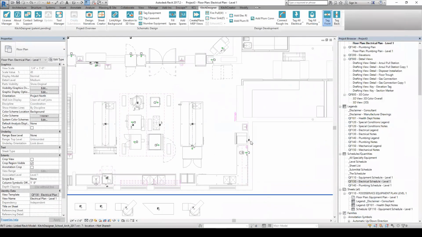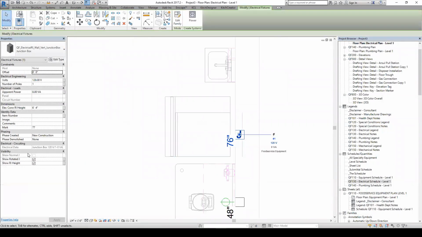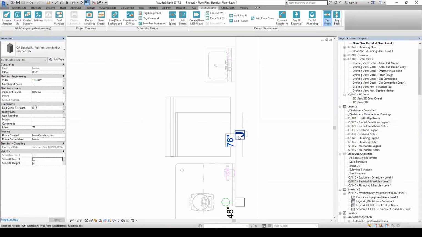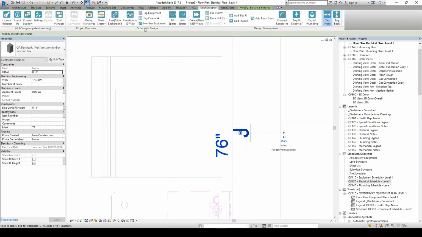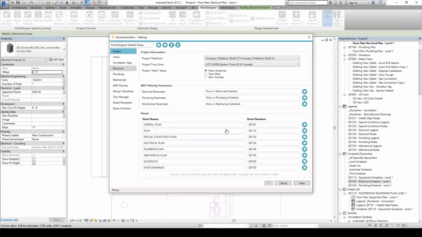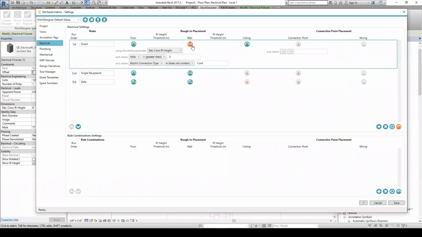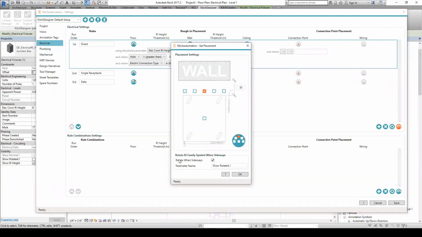It's already set up, so it's working, but this family has these 2 parameters in it, show normal J and show rotated J. And the purpose of this is just to rotate this annotation symbol. And so this setting here that we were just looking at, pop back to it, I have this set up to rotate this symbol when the equipment is sideways.